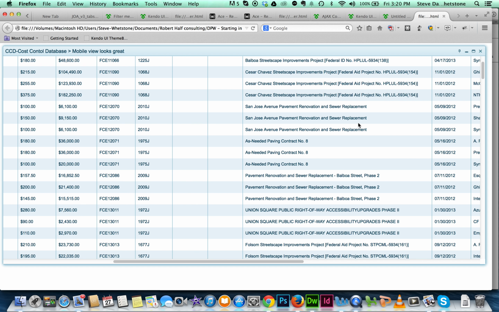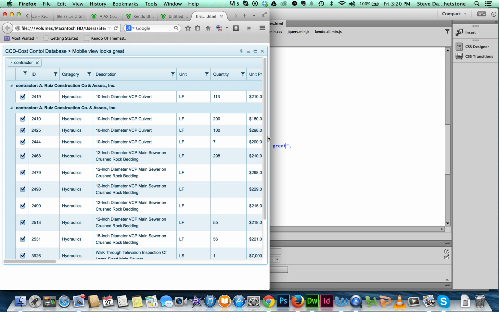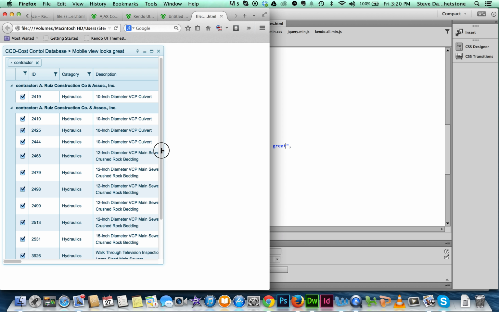Starts with a dot. That's for Ruiz. Yeah, look at that. So let's put the contractor here. That's a little hard on a mobile device, right? Because it floats way over there. That could be better.